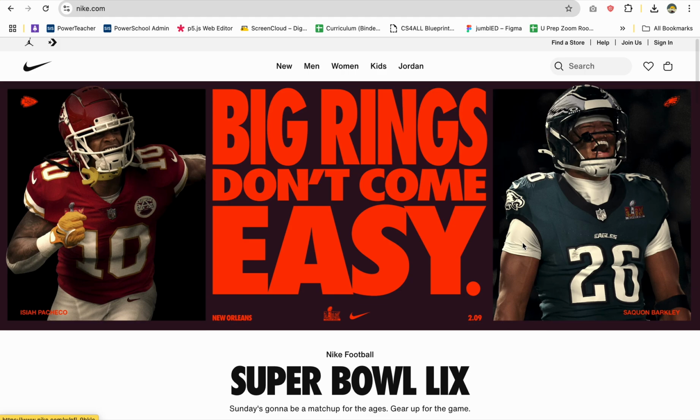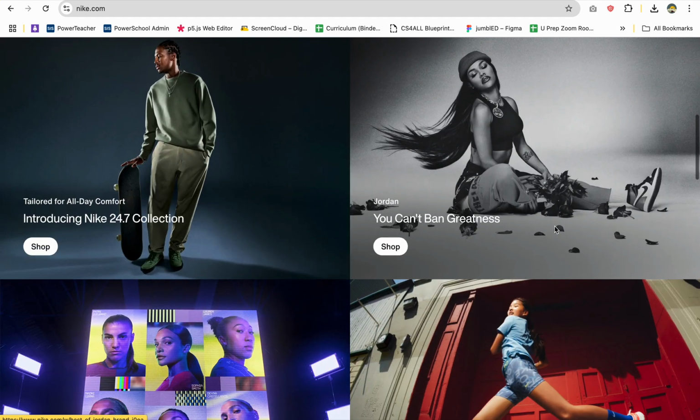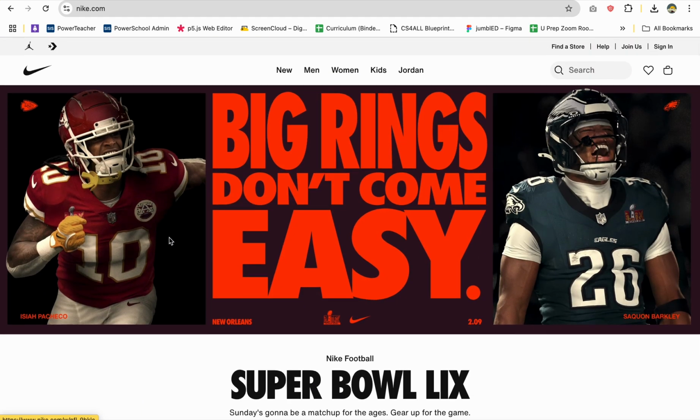All right, well, we can see here that this is about football. You can see it has big pictures here. But this is what we call the splash. It lets you know that, hey, we like sports here at Nike. So they have that right there.